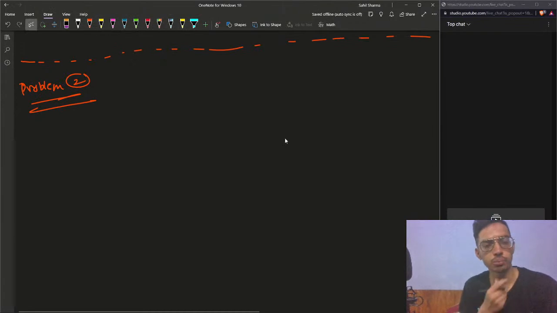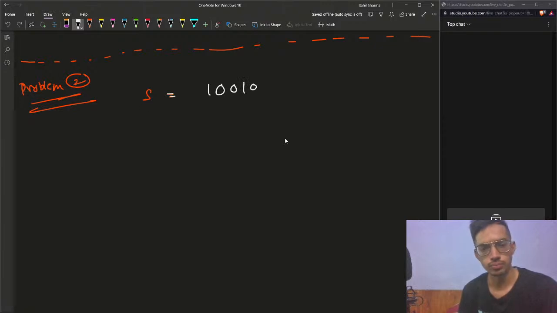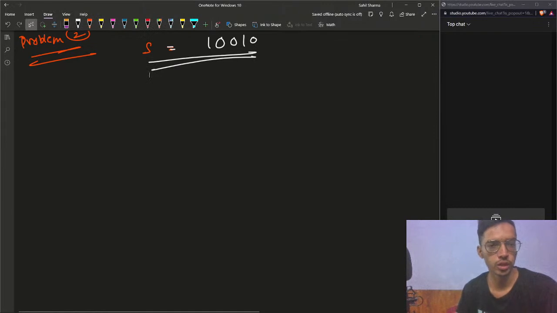Yeah. So for the second problem, you had been given a binary string. So you were given a string s, something like this, 1 0 0 1 0, let's say. And what you had to do was you can take any substring of this string and flip the bits.